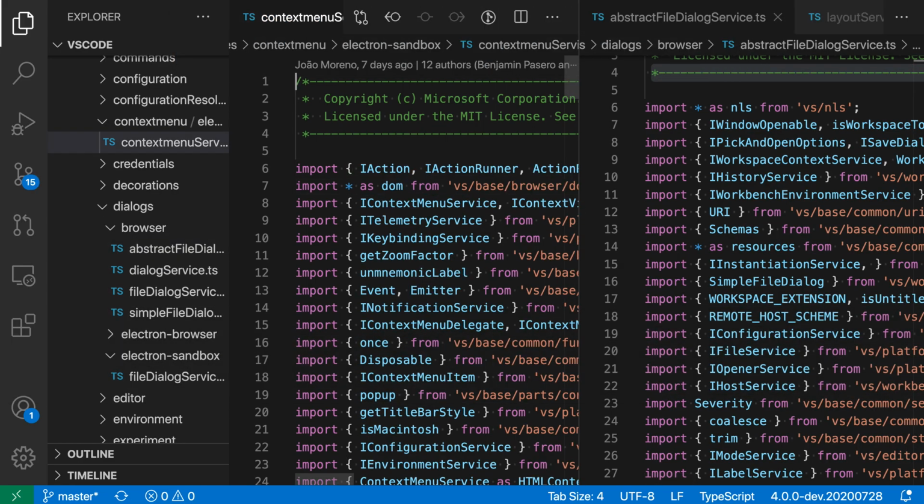So that's a quick look at how you can switch to recently opened editors using ctrl+tab in VS Code.